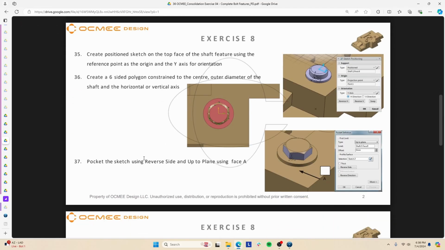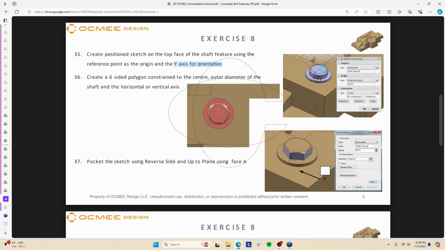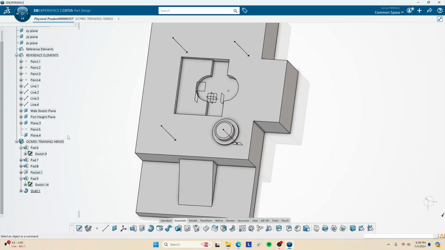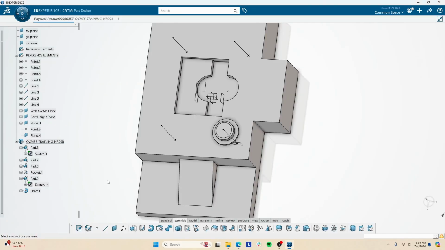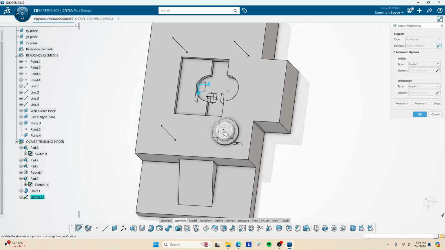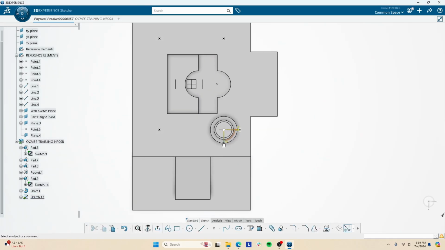All right, we have a 6-sided polygon. Let's say position sketch on the top face of the shaft, orient with the y-axis. So we could do that right now. Go back into this. Okay, we could do a position sketch. Projection point of this point as the origin. It wouldn't really matter too much, but since we have that point there, why not?